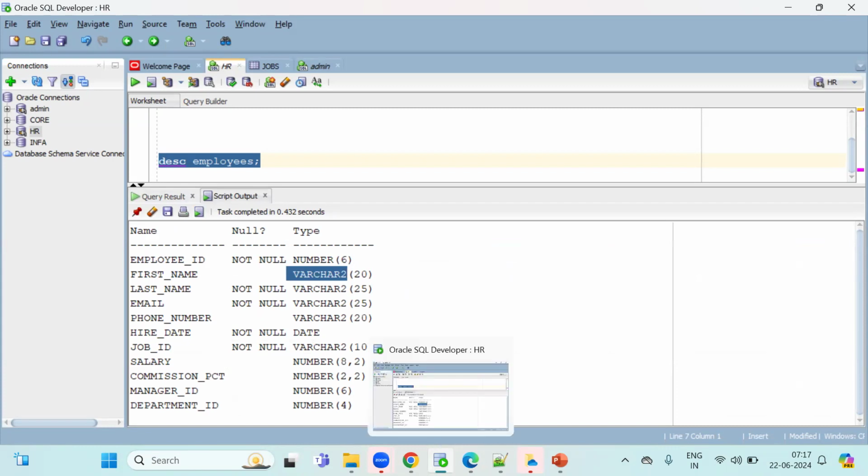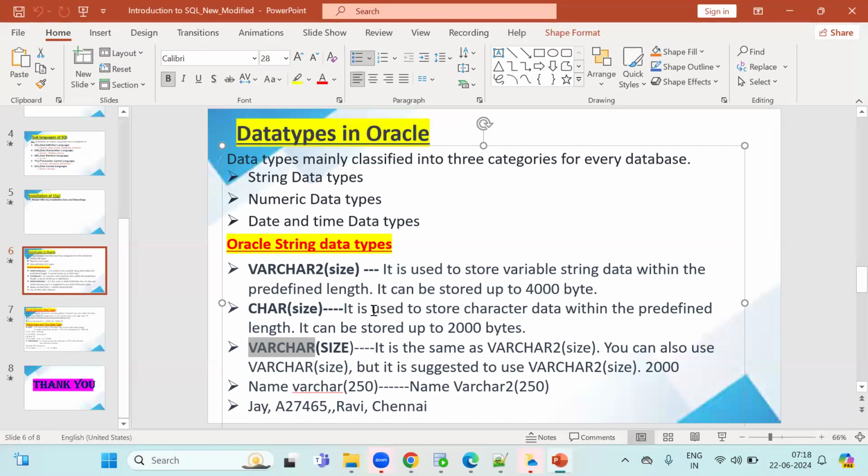When you want to store data in a string type, you are going to give the data type as varchar or varchar2. The moment you give varchar, by default it will assign varchar2. We'll see that when we create a table. So for any column where you want to store data in a string format, you give the data type as varchar. If you give varchar, by default it will take varchar2 only.